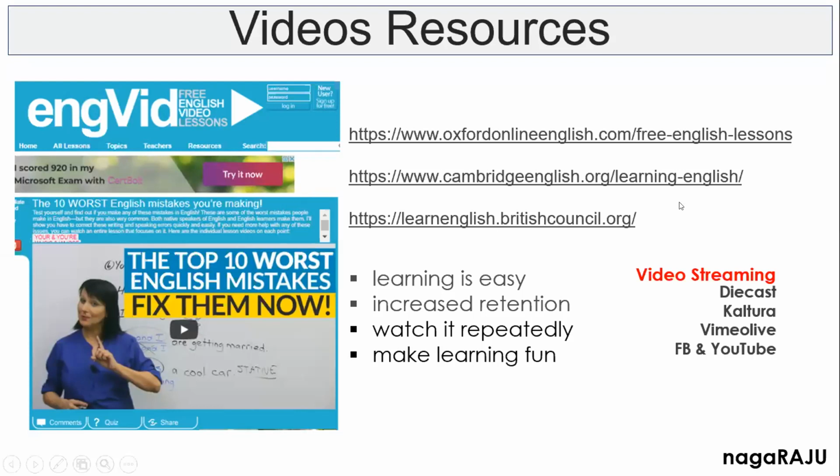learnenglish.britishcouncil.org is one which is very good for the Indian English students. And similarly, Cambridge English, very recently, has also released some apps. I just downloaded one of them 2 days ago, and that's extremely good and very well built. Oxford, Cambridge, BBC, all of them have their own video resources, and most of them have paid versions also, but only the advanced ones. The basic ones are completely free of cost.